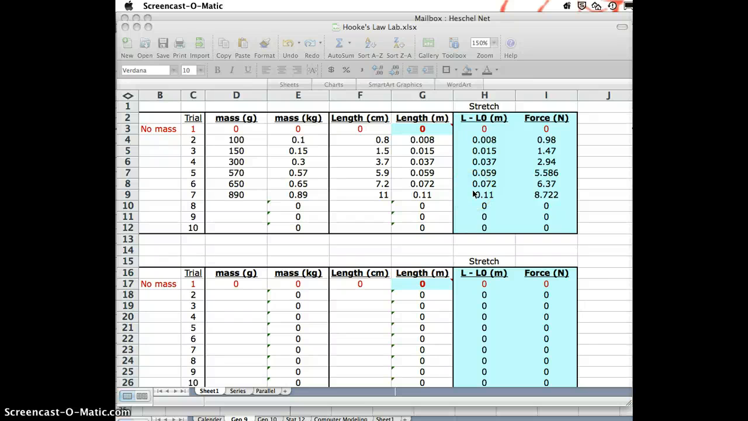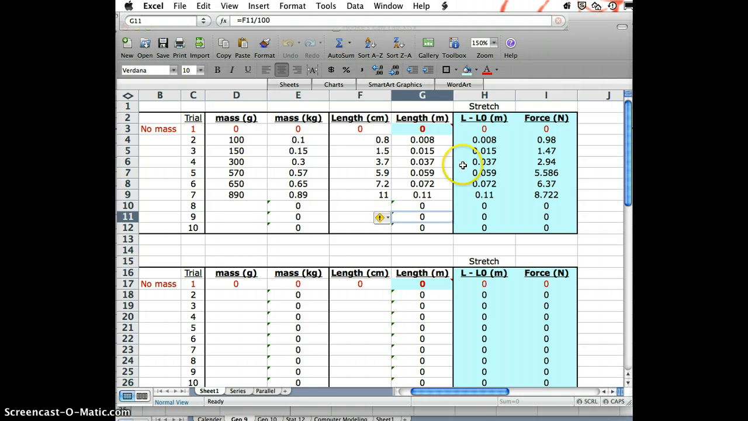Oh, hello there. The purpose of this video tutorial is to show you how to generate a scatter plot in Excel and how to generate a linear fit to said scatter plot. So your Excel file probably looks something like this.